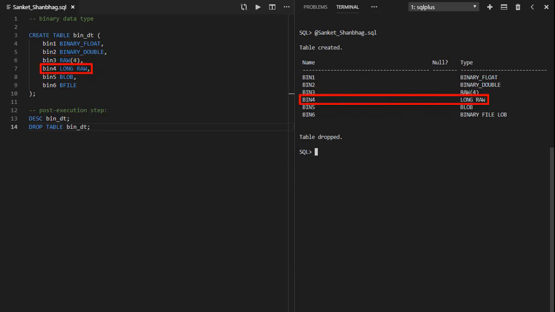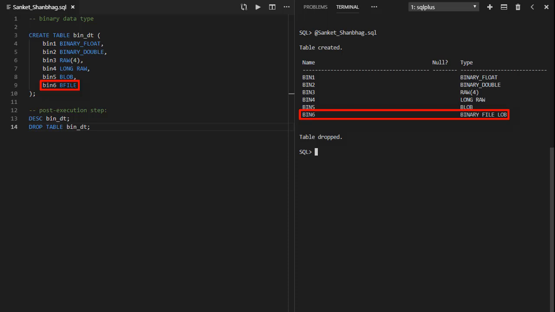Or, using long raw data type. Binary large object using blob. Binary data stored in external file, using b-file data type.